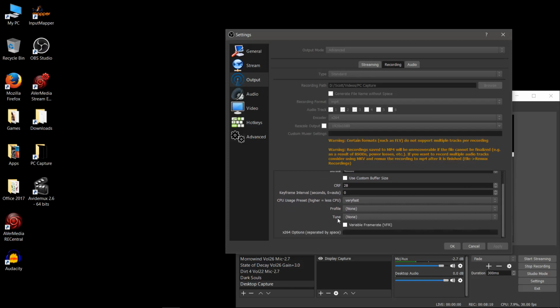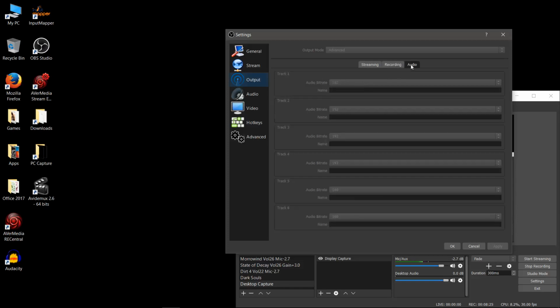You don't need a profile, you don't need a tune, you don't need the variable frame rate box checked, because I run a constant frame rate, which is 30 frames per second. And again, not that I was going to show you in this video, but the audio tab, I told you I record 3 separate audio tracks. I prefer to record the audio bitrate in 192, 192 and 192. I don't use 4, 5 or 6 at the moment.